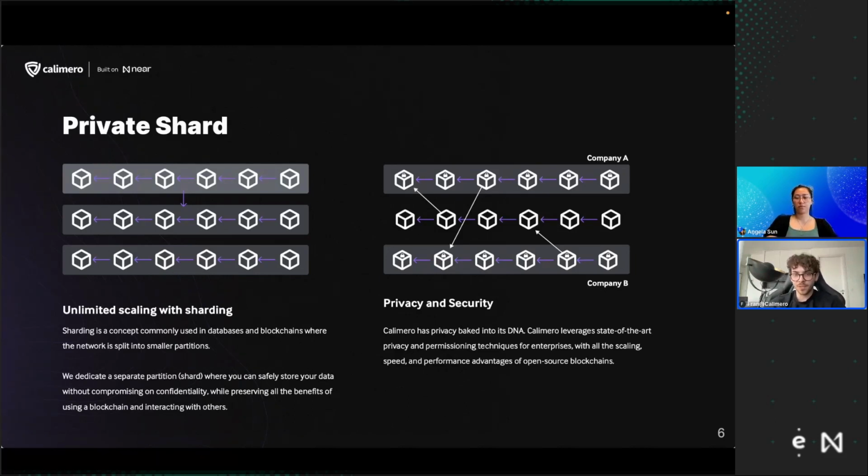Here on the right, we see an illustration. Imagine you have a company A and a company B, and they are running their own private shards, and in the middle, for example, it can be NEAR mainnet. We see that the blocks are being created and the data is being shared and transactions are happening, but not all data and transactions are being shared with the other shards and the mainnet.